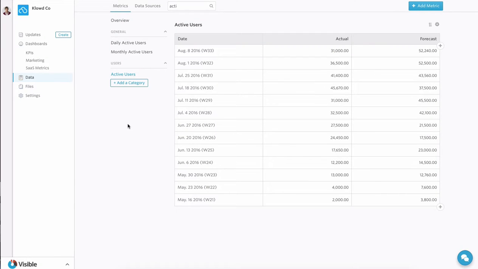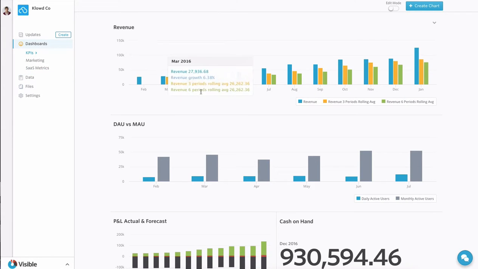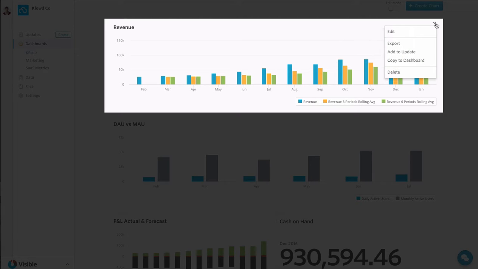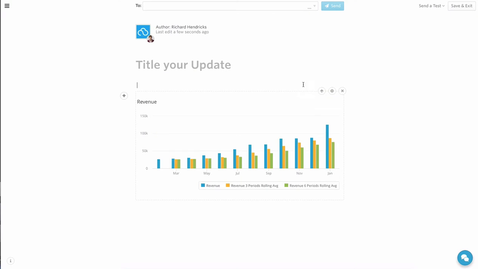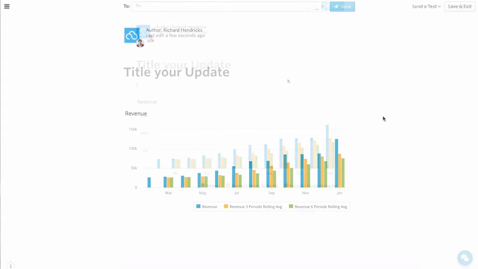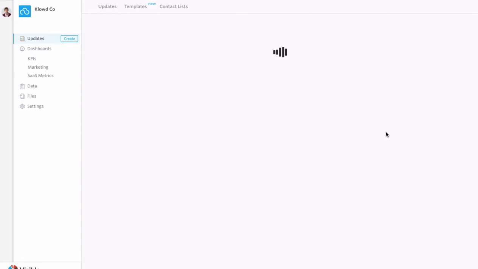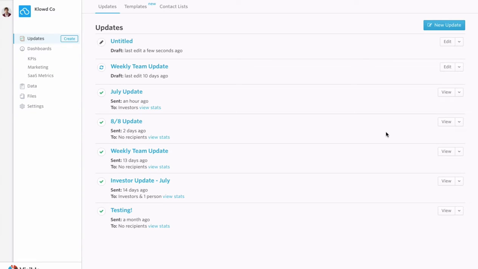Once you have data and charts in your Visible account, you want to create updates for your stakeholders. One shortcut is to hover over any chart that you currently have, click the drop-down, click Add to Update. This will automatically include this chart in a brand new update that you can start editing right away. At any time, you can always save your progress of an update by hitting the Save and Exit button. You return to the Updates Overview screen, where you can then navigate to other items.